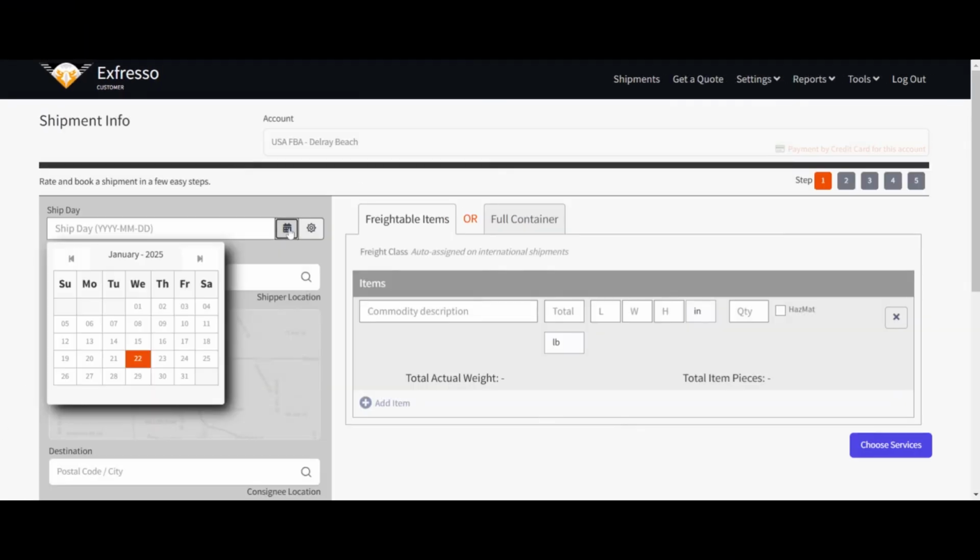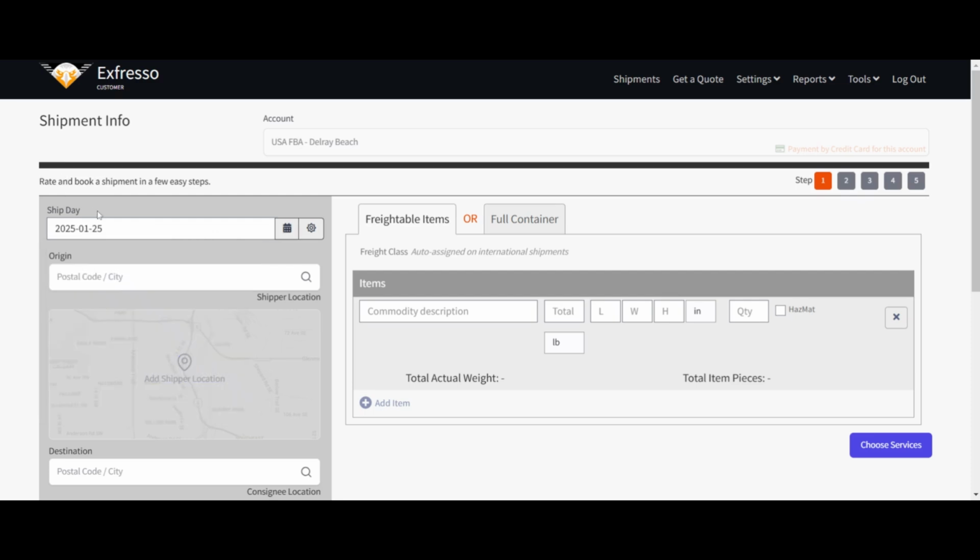Start by choosing your desired pickup date. You can schedule up to 7 days in advance. Use the calendar symbol for future shipments or the widget to enter today's date. It is the same process to enter a domestic or an international quote.